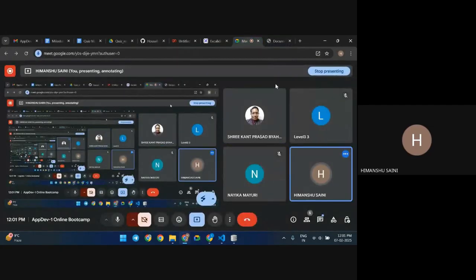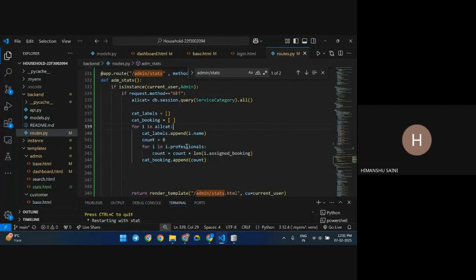Anybody has any questions, just ask, please. Okay, so I'm appending this count. I retrieved all the bookings of all the professionals under this category and appended that count in cat booking. So for home cleaning, all the professionals' bookings are counted, and for another category it is counted likewise. Now I have labels and the corresponding bookings. Now I want to make the bar chart.